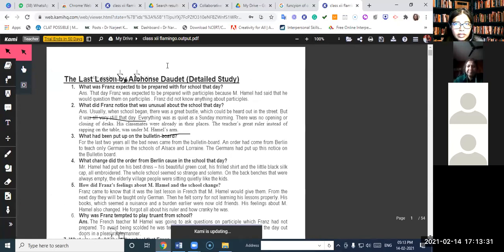Now, this Kami works best if you have a pen tab. You know where to write and what to write. It works best with pen tabs. But don't worry, even if you do not have a pen tab, there are many other options that you can try.